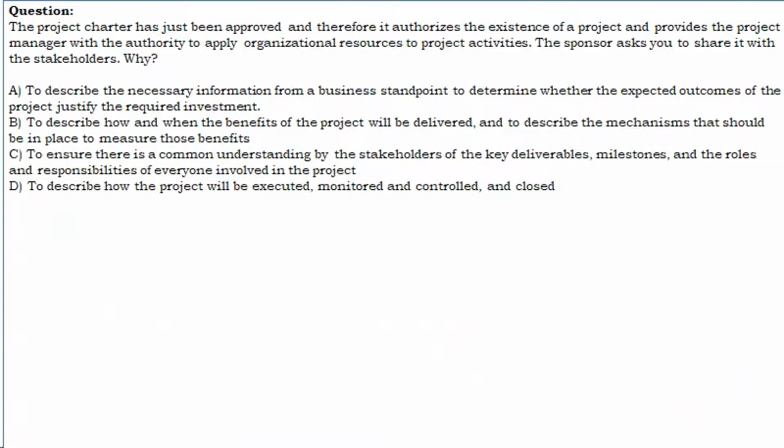The sponsor asks you to share it with the stakeholders. Why? A. To describe the necessary information from a business standpoint to determine whether the expected outcomes of the project justify the required investment. B. To describe how and when the benefits of the project will be delivered, and to describe the mechanisms that should be in place to measure those benefits. C. To ensure there is a common understanding by the stakeholders of the key deliverables, milestones, and the roles and responsibilities of everyone involved in the project. D. To describe how the project will be executed, monitored and controlled, and closed. Let us see the answer.